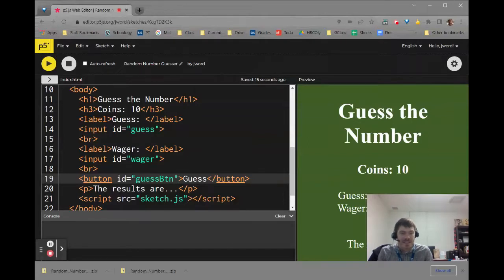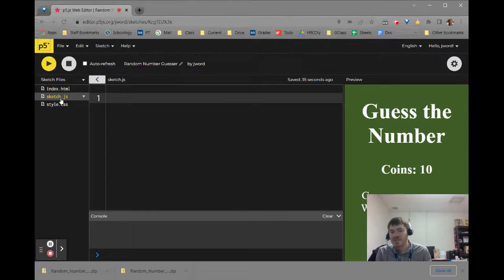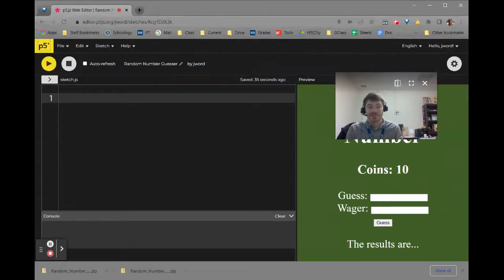The checkpoints in this part are that by the end, we want it to be that when I click on the button, something happens, and that what happens is that I know what my guess is. We can kind of go from there. All right, so I'm going to go over to the JavaScript. It's just called sketch.js, because the JavaScript is what makes the page interactive.